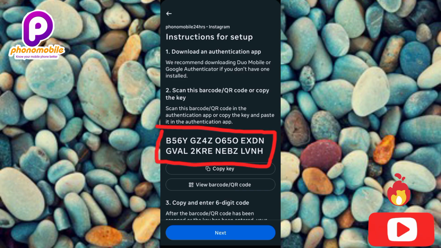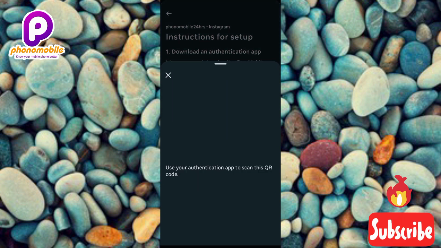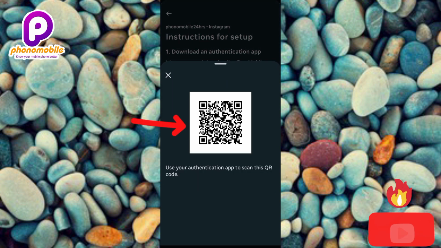But if you want to use the barcode or QR code, then you have to tap on where you can see view barcode / QR code. So let me tap on it so you see it. So guys, right here is the QR code. You can see what's written there. It says use your Authenticator app to scan this QR code. So guys, but we're not going to be using the QR code, we're going to be using the key.